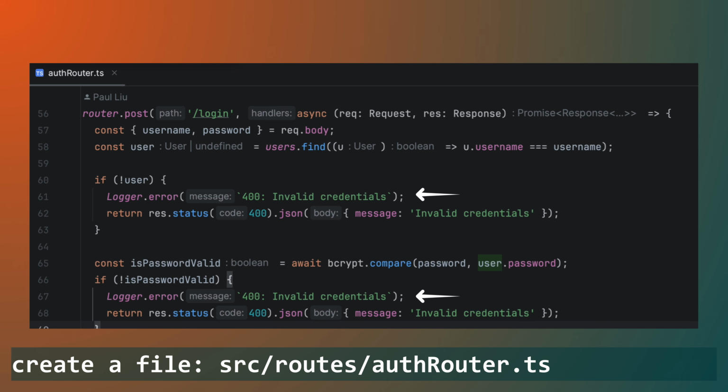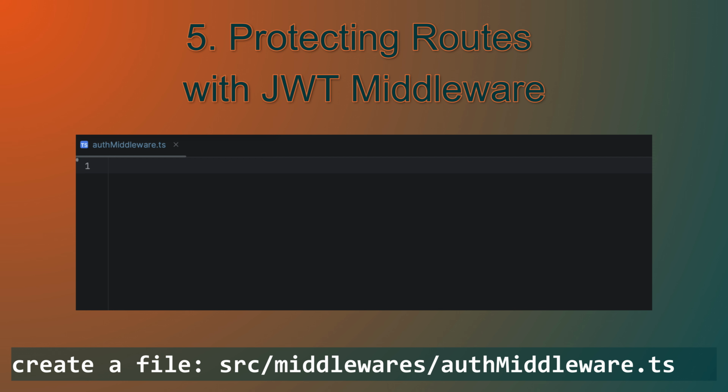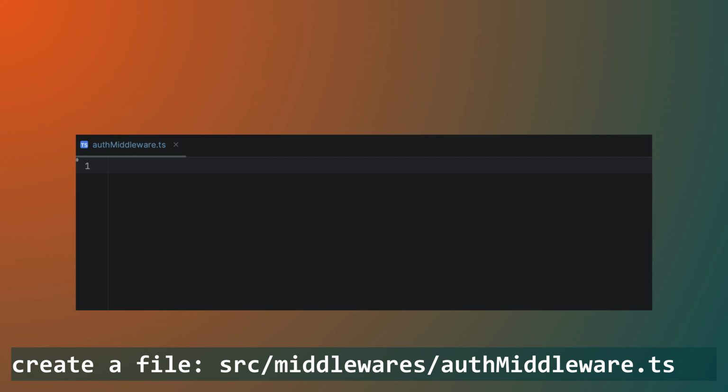If these checks pass, then we generate a token and return the token as JSON. The last part of the code is to export the router so it can be consumed by the app. Now we'll create middleware that verifies the JWT token on protected routes. This will ensure only authenticated users can access certain endpoints.